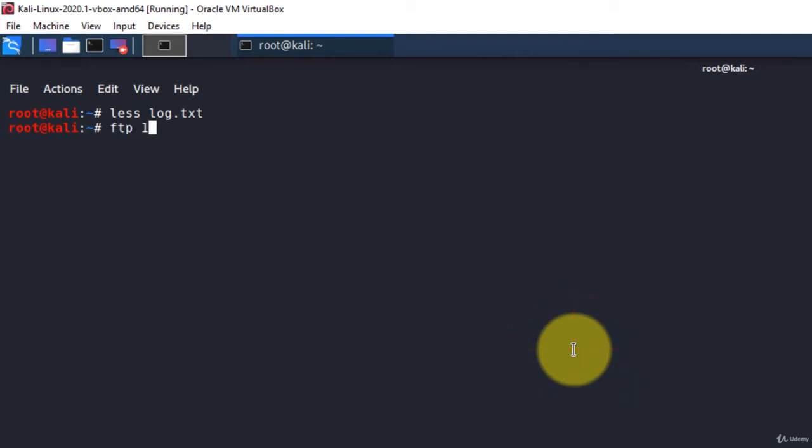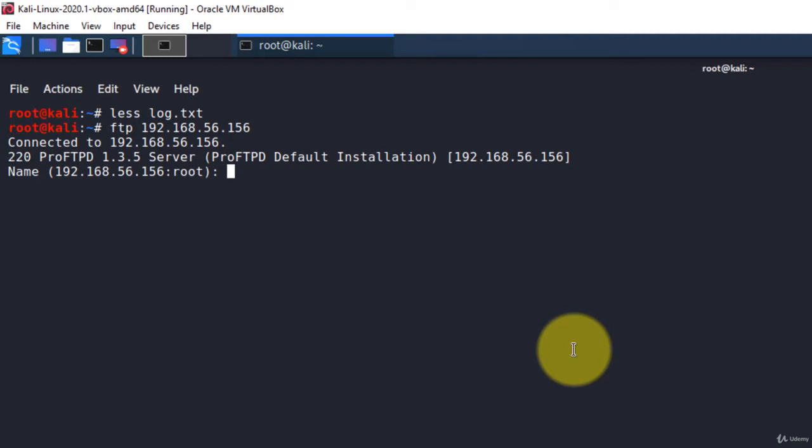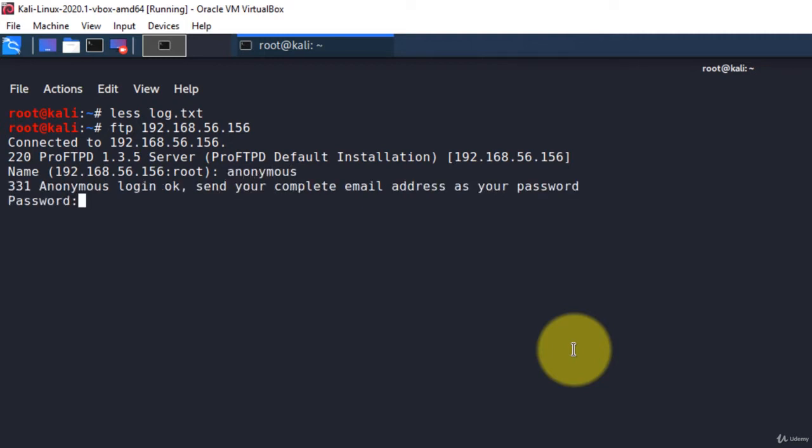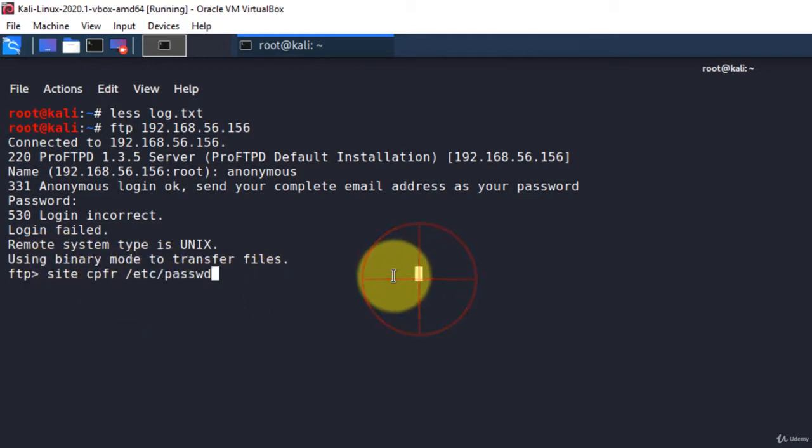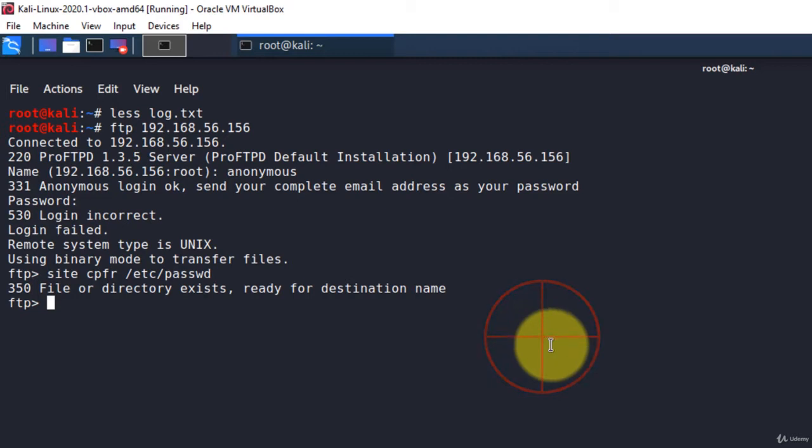I'm going to try to FTP into Symfonos 2. So FTP and the IP. And just type in anonymous and hit enter. All right. So let's see if we can access any of the system files from here. So I'm just going to type site cpfr /etc/passwd. All right. So it says that /etc/passwd is accessible.